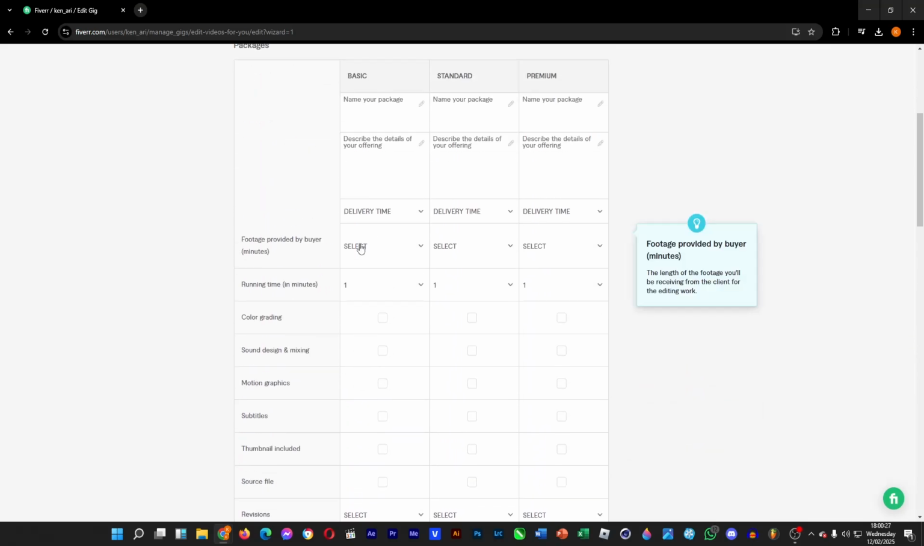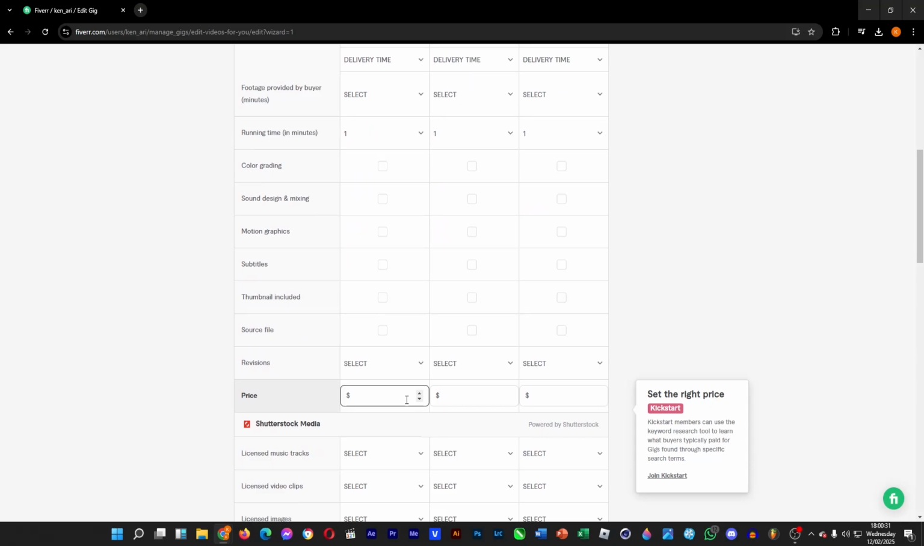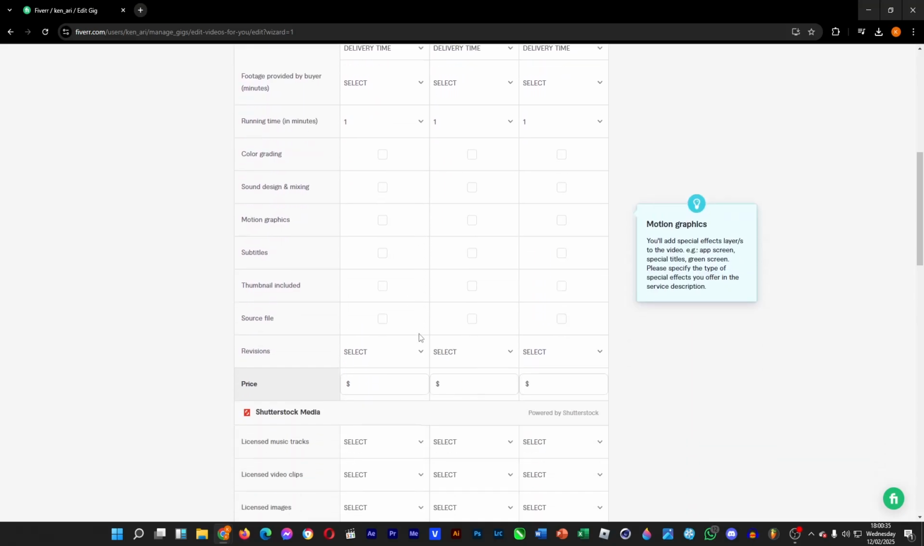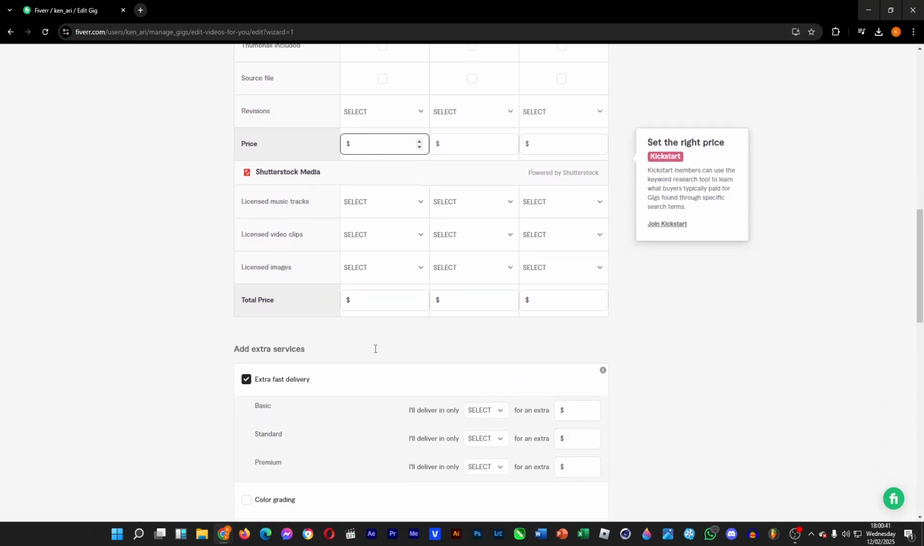Then you can actually insert the pricing, so that you can set a price for the service that you'll be doing, something like that.